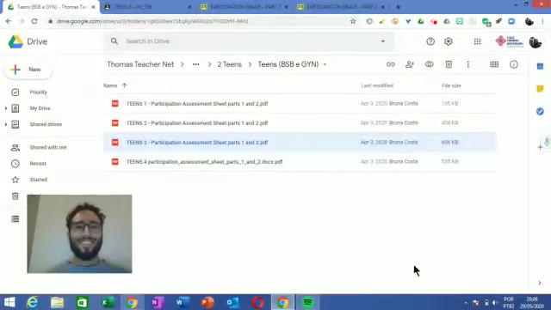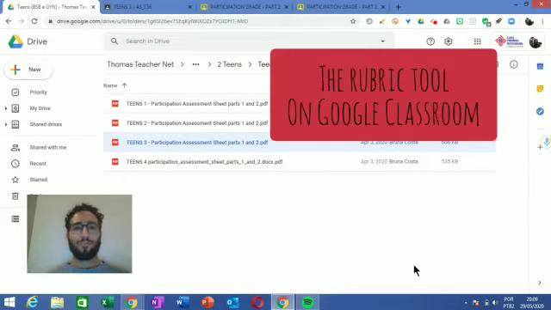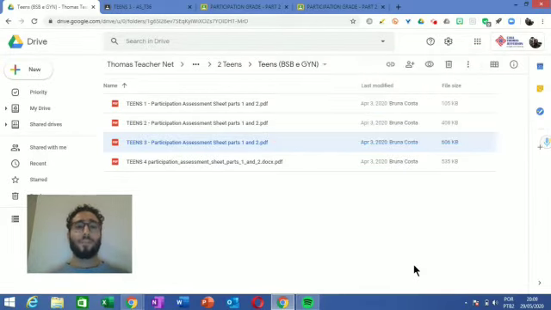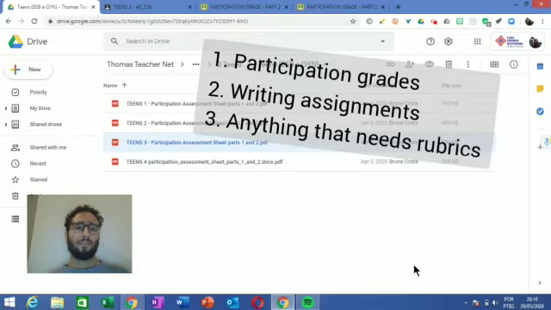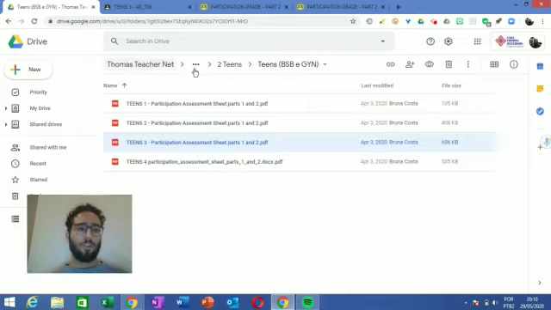Hello folks, this is Lucas and I'm going to show you and share with you how I use the rubric function on Google Classroom to help me save a lot of time. I'm going to do it with a participation sheet, but you can do it with writing assignments, anything you actually have to grade.